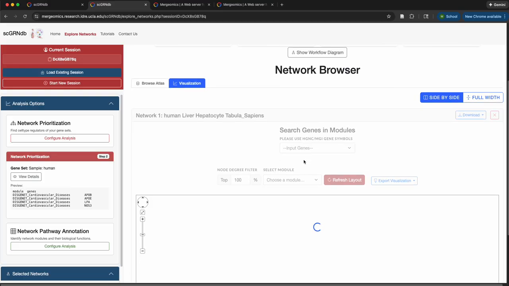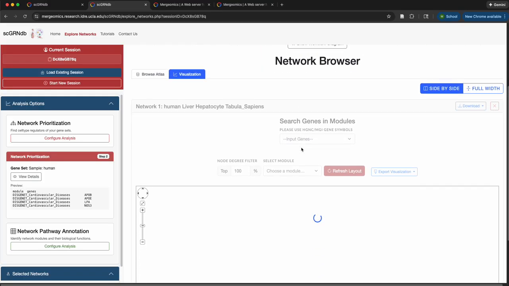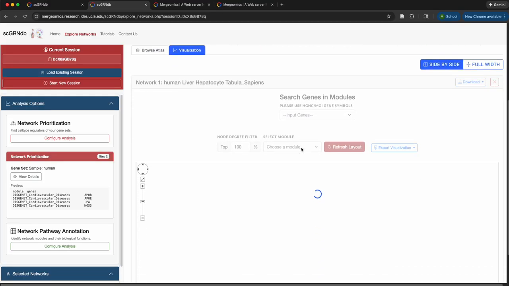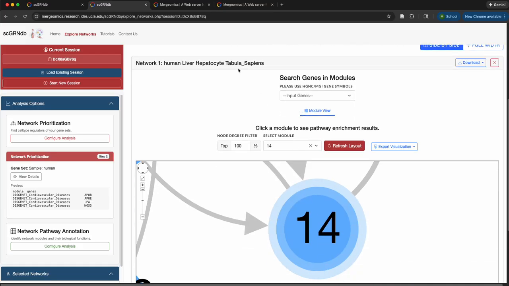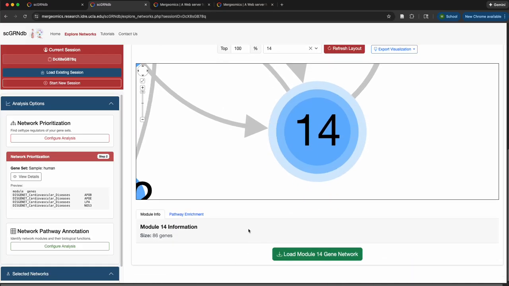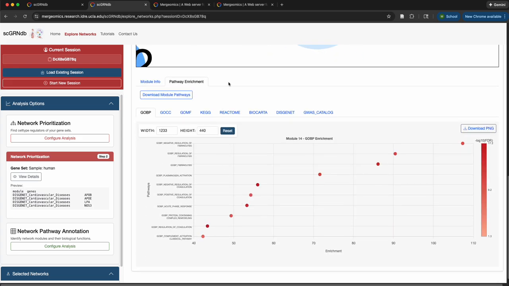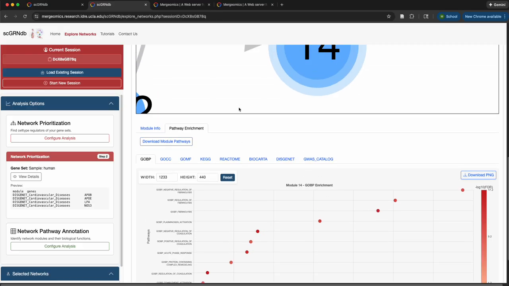When I click Visualize, you're brought back again to the network browser, and it'll zoom in onto the module that is enriched for your gene set. Here I can look in the pathway enrichment. This is cardiovascular disease, looking at a liver hepatocyte network, and we can see a lot of pathways that relate to liver function with respect to cardiovascular disease, including coagulation and fibrinolysis.